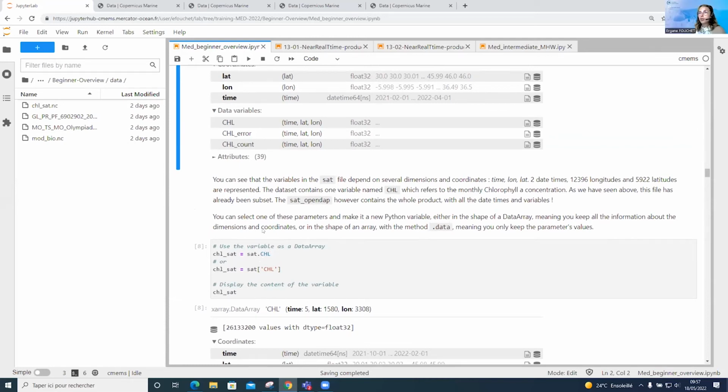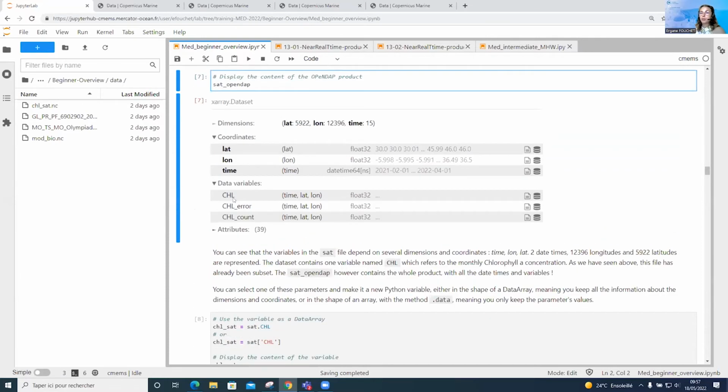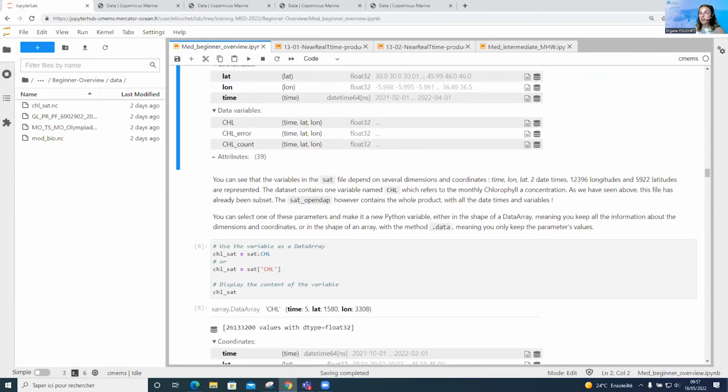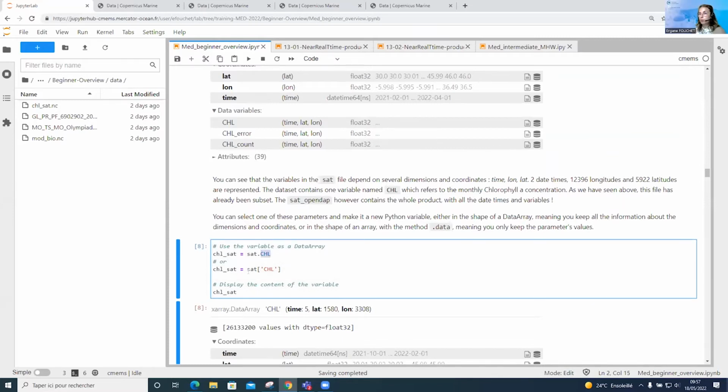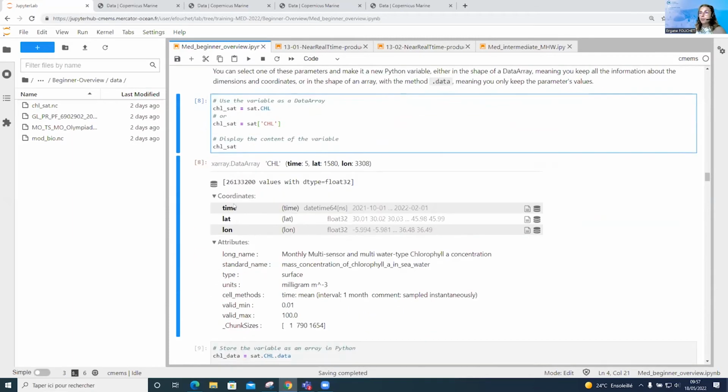So if you want to study one specific variable, you can see, for example, in the OpenDAP product, we have several variables. If you want to study only one of them, you can select the variable by using either dot and the name of the variable, or this way. So they work just the same. And if you do so, you can see that you now only have the variable, you only have the chlorophyll, and you no longer have the other parameters.